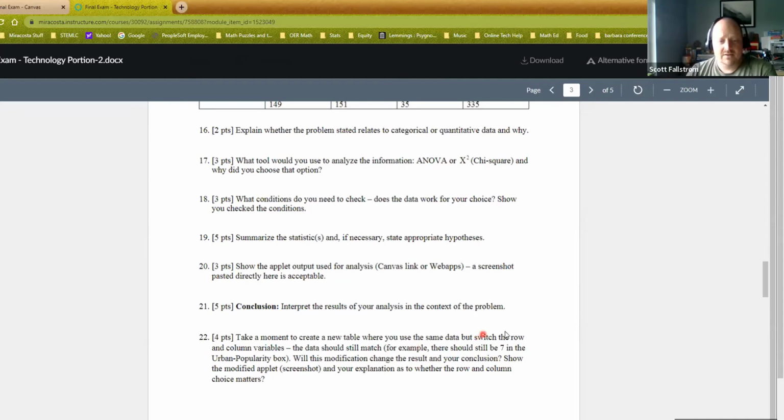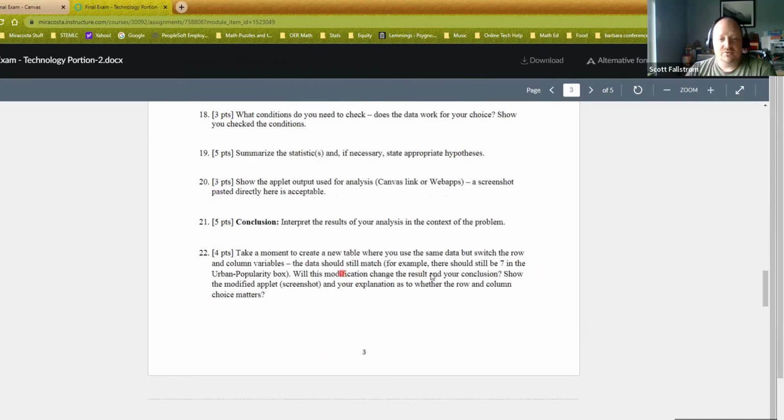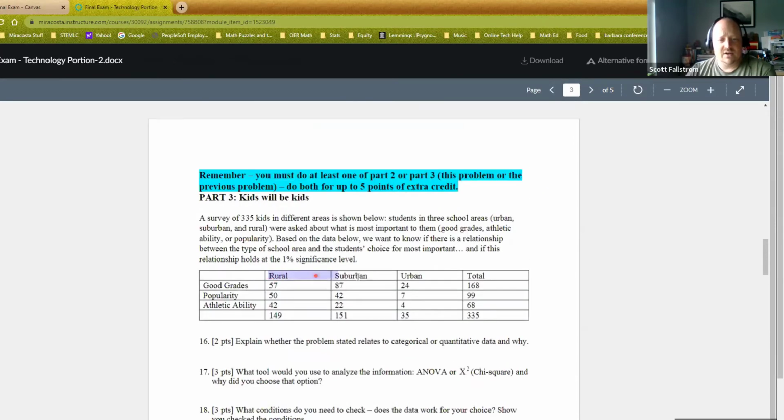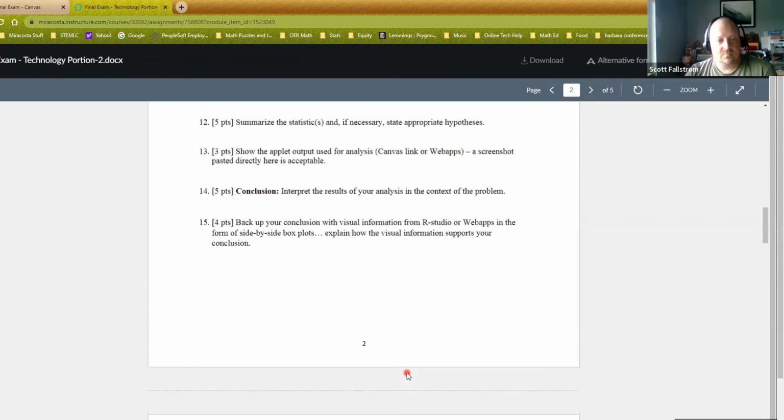Okay, sometimes something is inappropriate. That's okay. And then I ask you to do a little tweak. For this one, I'm going to ask you to switch the data from the rows and columns. Right now my column titles are rural, suburban, and urban. And my rows are good grades, popularity, and athletic ability. I'm going to ask you to switch those if you do part 3 and then see how the data changes. Okay.